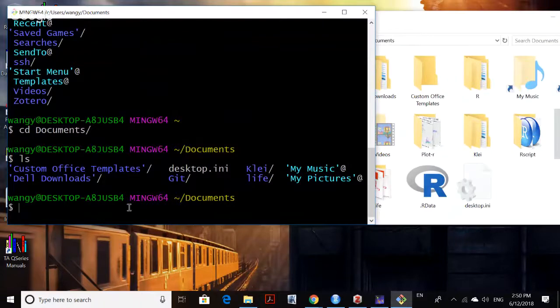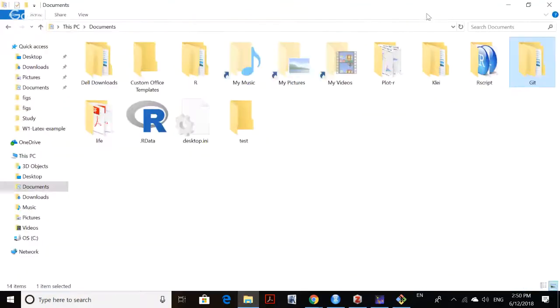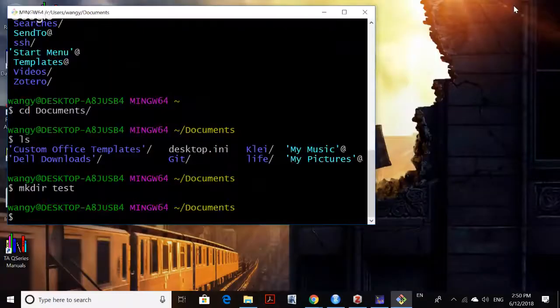For people who don't have a Git folder on the computer, you can use mkdir to create a new directory. For example, if I make a tasks folder, then you can see here I have a new empty folder called tasks. That's the way you can use the command line to do everything without using the mouse.